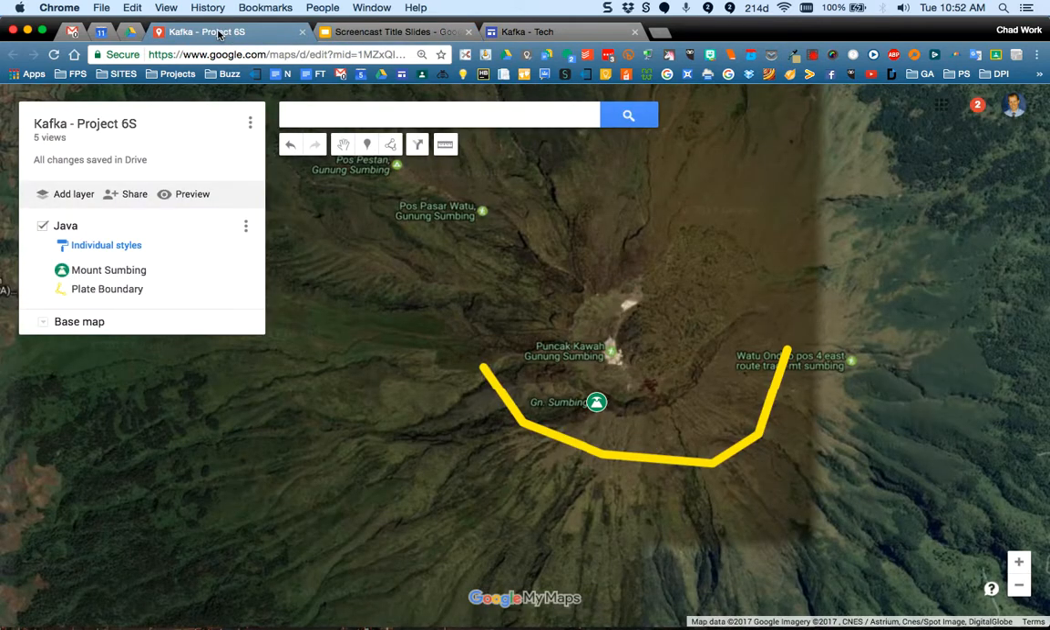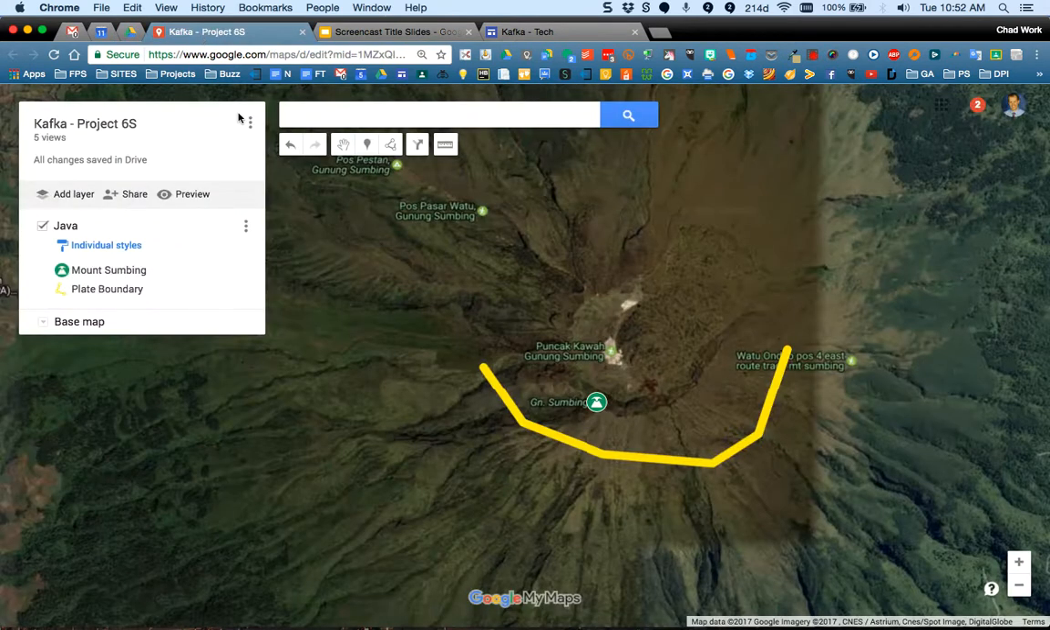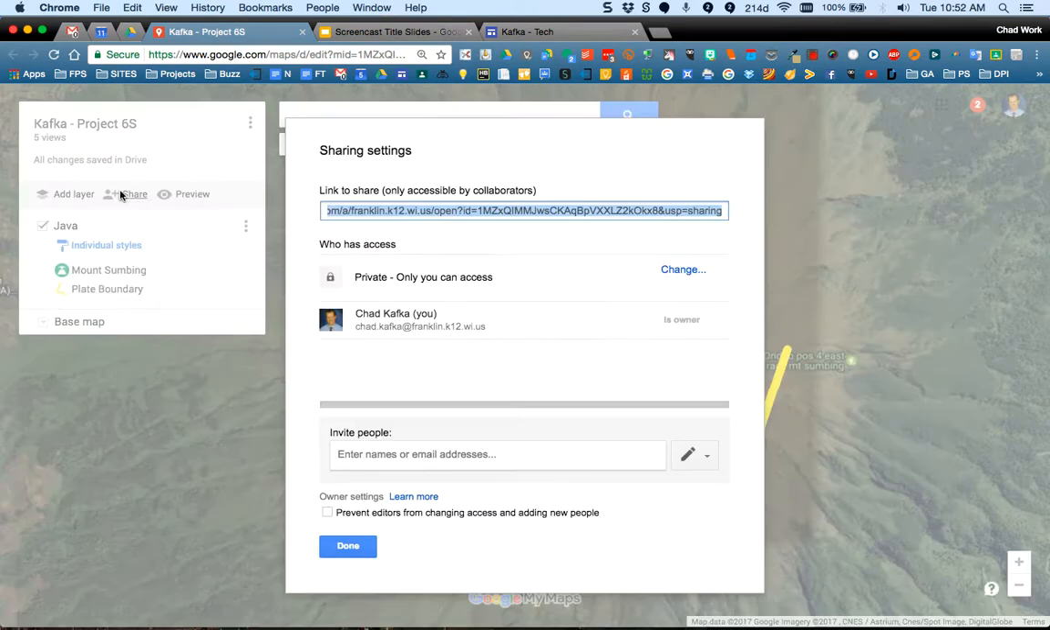So here I am in my map where I mapped some locations. I mapped this volcano, I mapped a plate boundary line here, and this map I want to put onto my site. The first thing to do is to go into your Google Drive and find the map, open it up. In the share settings, so I'm going to click right here on share.